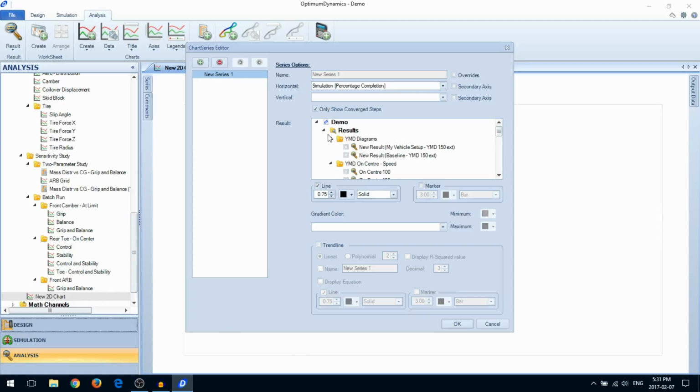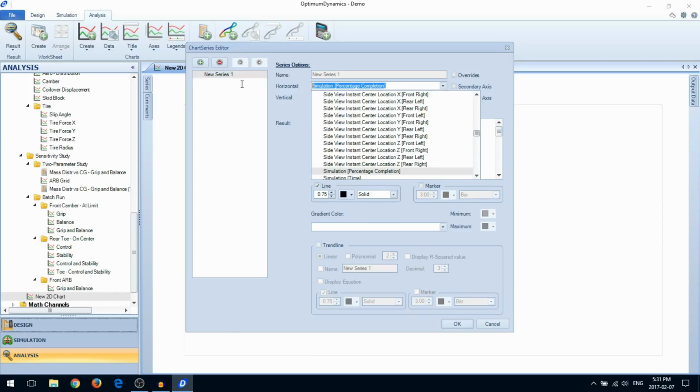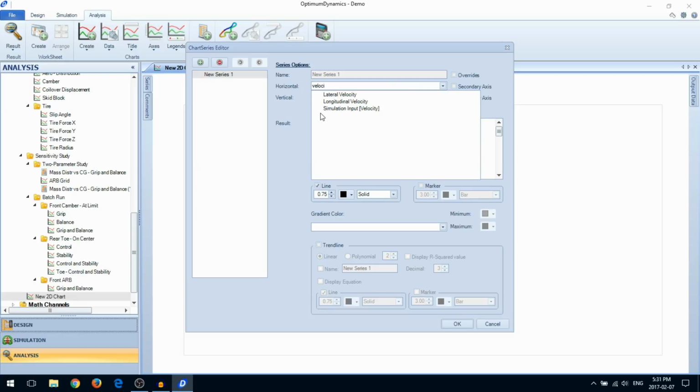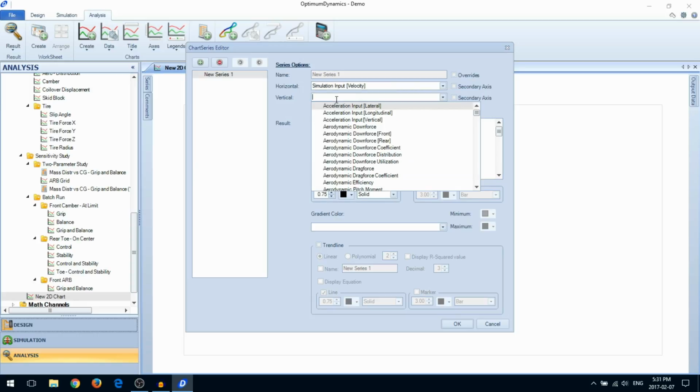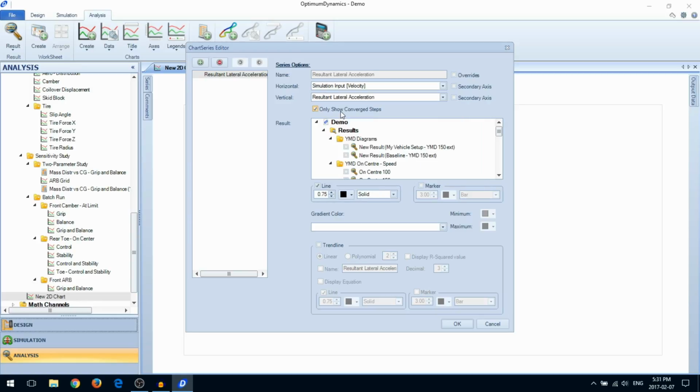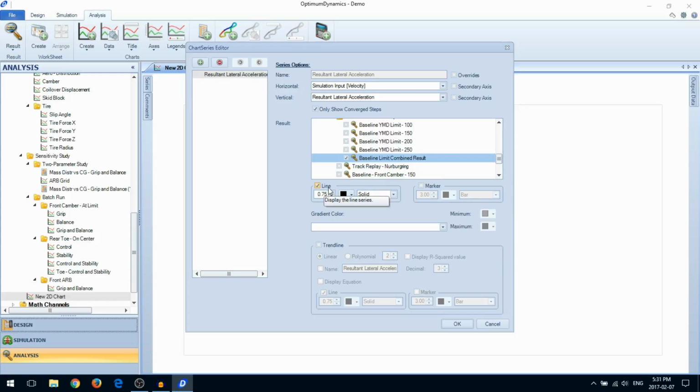A 2D chart lets you plot one axis versus another. First, select your horizontal axis and your vertical axis. And then select the results you want to plot. Below are some customization options. You can configure your line spec or your marker spec, if you want to have a gradient, or if you want to add a trend line.